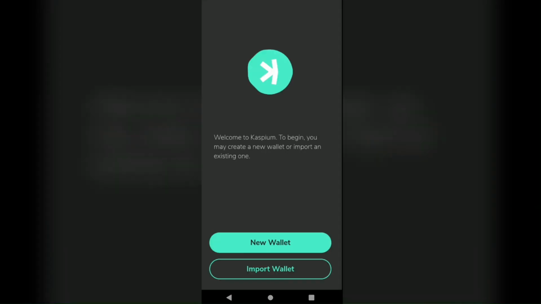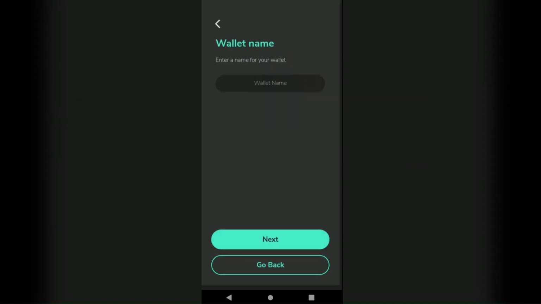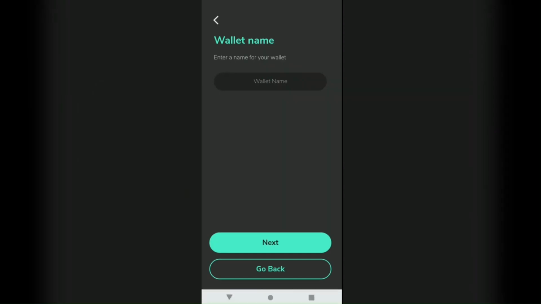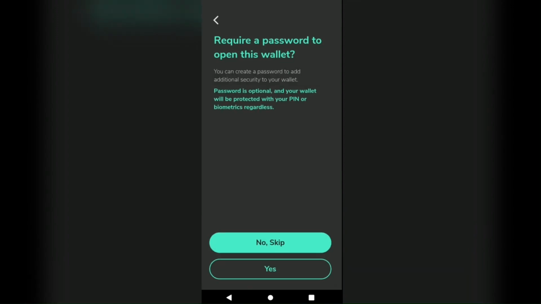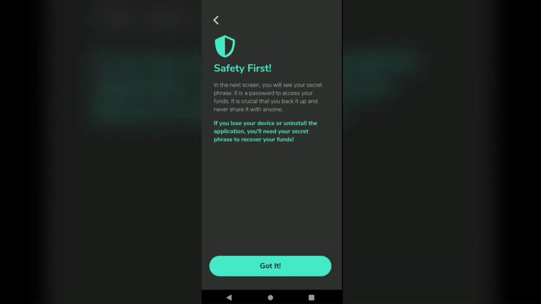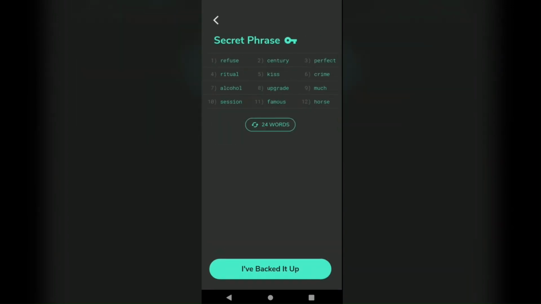As I open it, it will ask me whether I want to import an old wallet or create a new one. So I will click on new wallet for this video. I will name the wallet Subscribe to CryptoMudra. Okay, subscribe to CryptoMudra and go to next. Now it is asking whether I want to create a password for this wallet, so I don't need it, I will skip it.